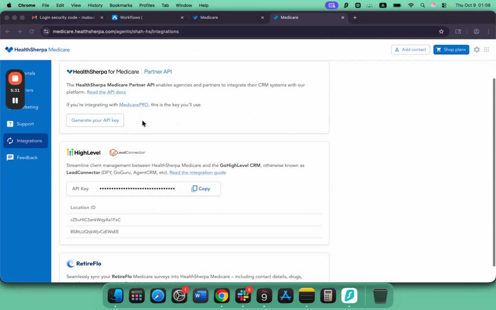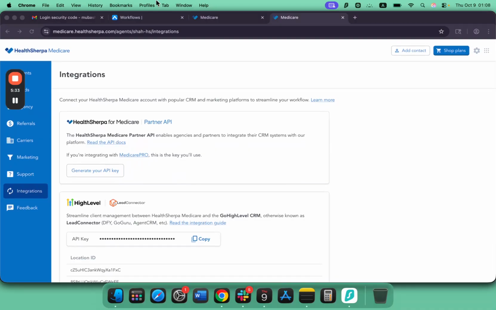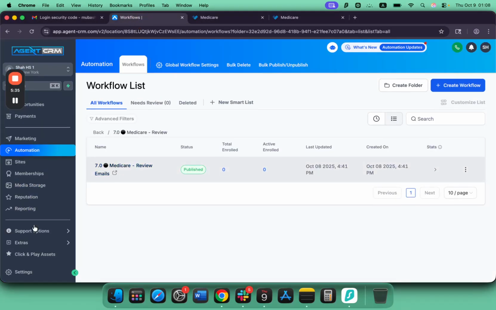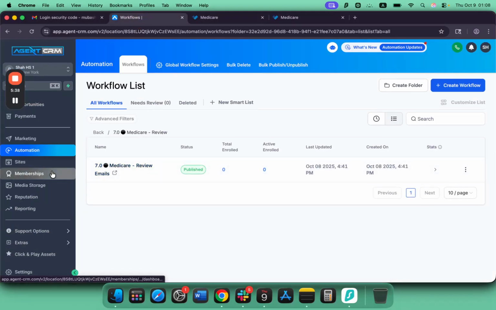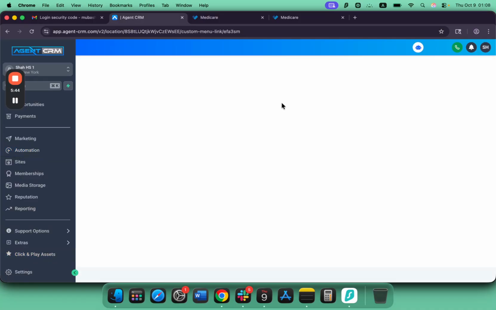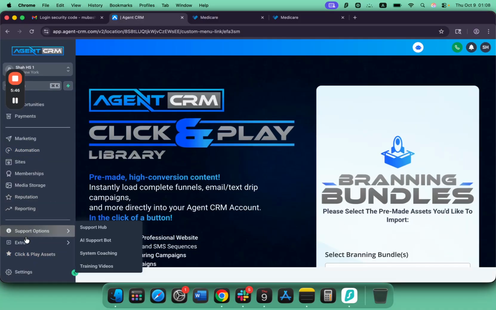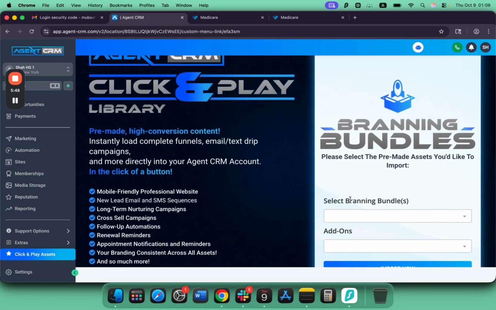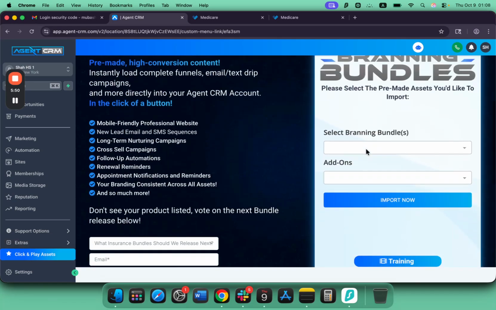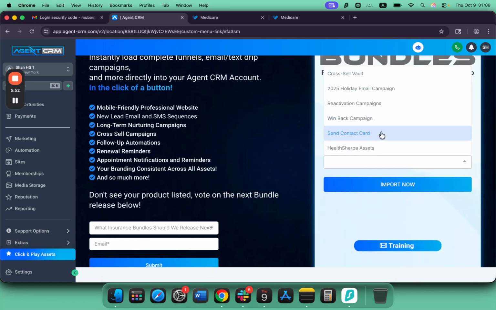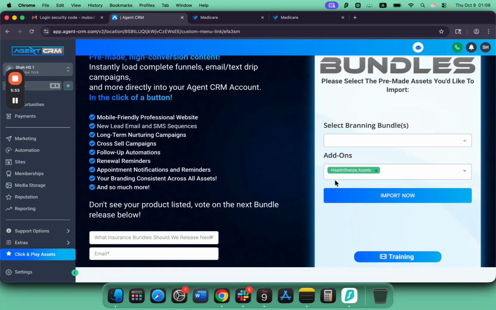Now after you've installed the app, you'll have to import the HealthSherpa snapshot that we've already created for you, and that has all the required assets that you can use, and that would save you some time. Well, under click and play assets, just like you import the bundles, under add-ons, just click on HealthSherpa assets and click on import now.